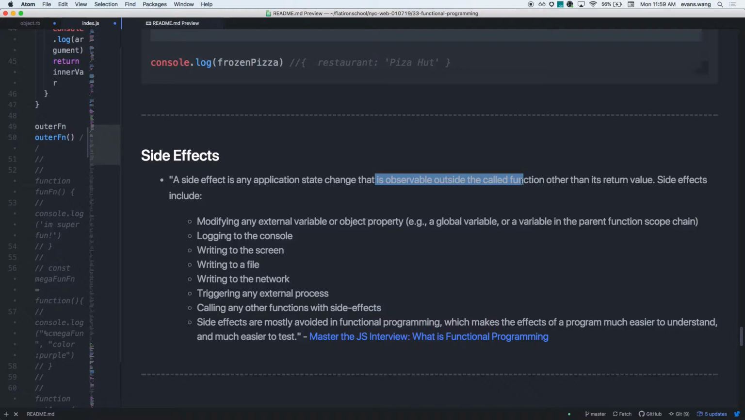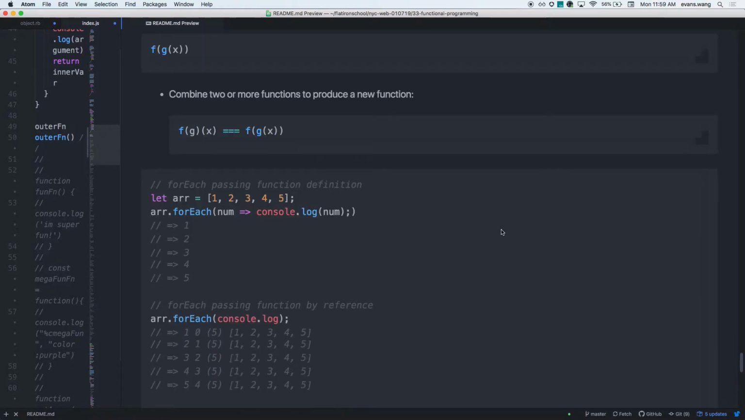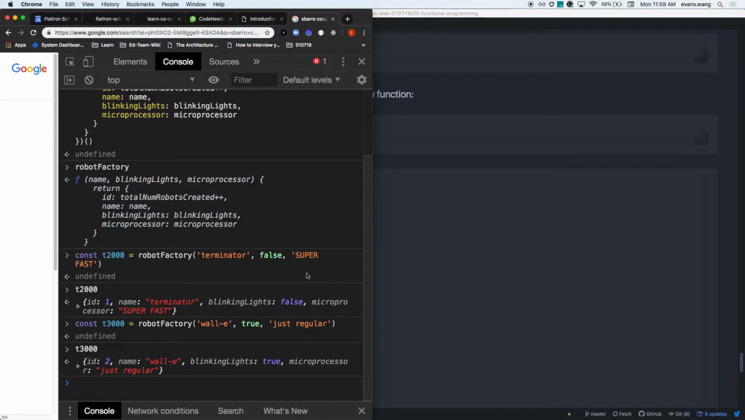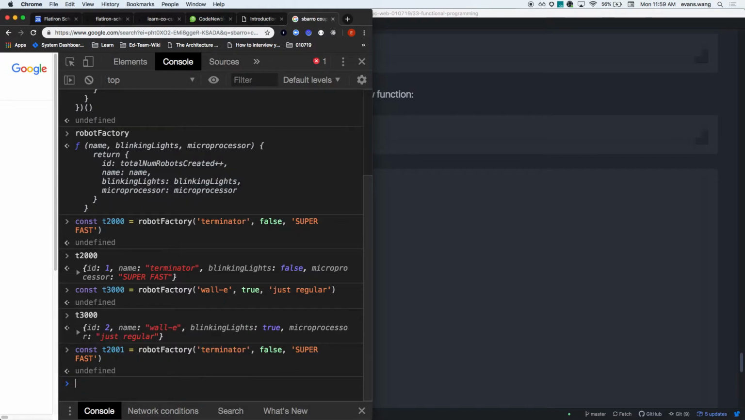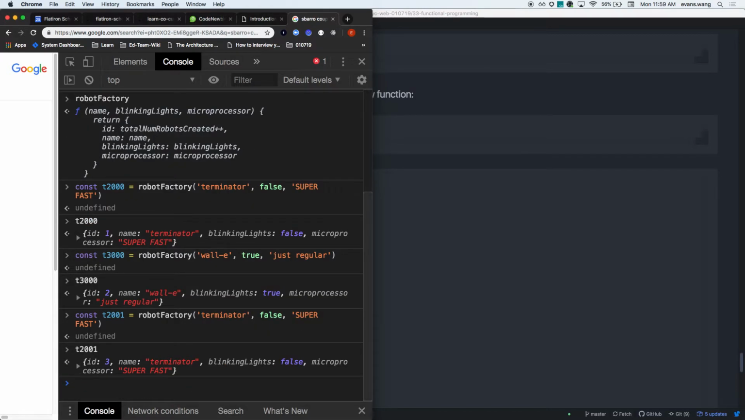Just to add to what you're saying, with pure functions, if you have the same inputs, the output should always be the same. In this case, you could input the same exact thing for this object, and the output would technically be different because of the ID. Yeah, so for example, to Hamza's very good point, if I were to make T2001 and I put in the exact same information, I would get a different return value.